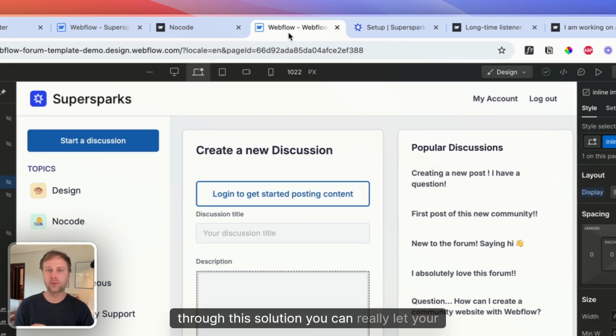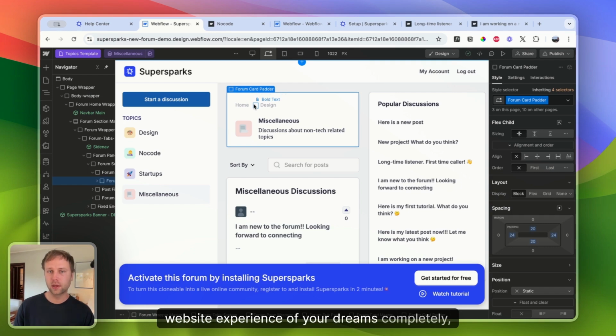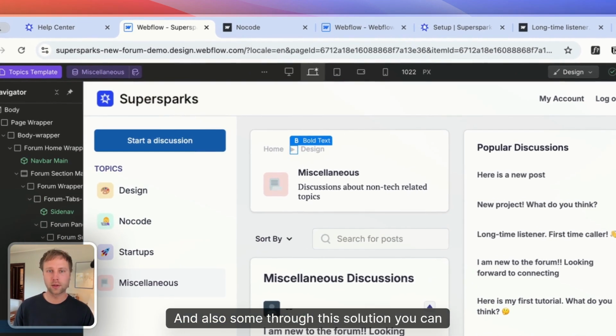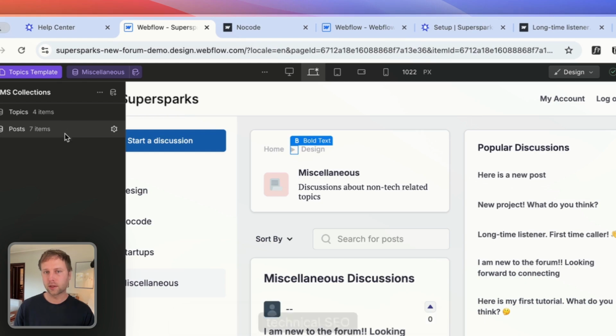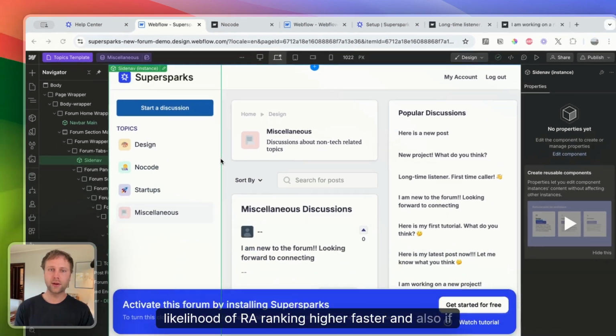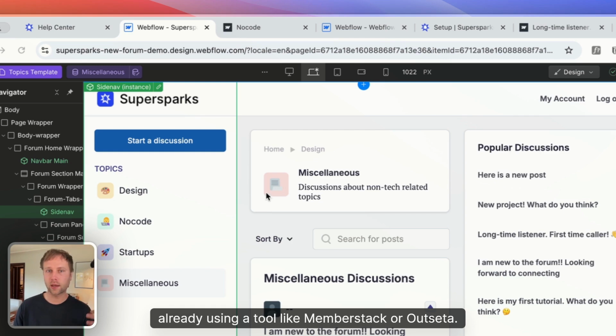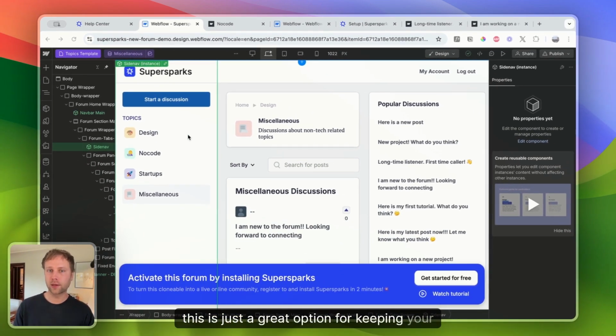So yeah, through this solution, you can really let your imagination run wild and create the community website experience of your dreams, completely no code. And also through this solution, you can leverage Webflow's best-in-class built-in technical SEO, which gives your user-generated content a higher likelihood of ranking higher faster. And also, if you already have a Webflow website and you're already using a tool like MemberStack or Outseta, this is just a great option for keeping your community space all under one roof with consistent branding and feel and aesthetic, instead of directing your members to a third-party platform with cookie cutter design that also might require them to sign up and sign in again.